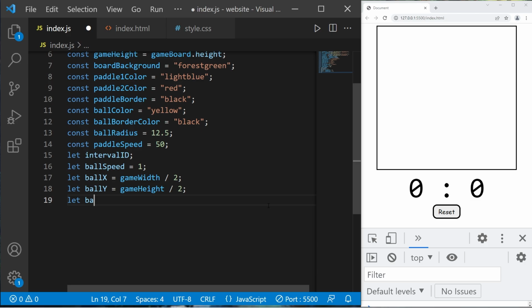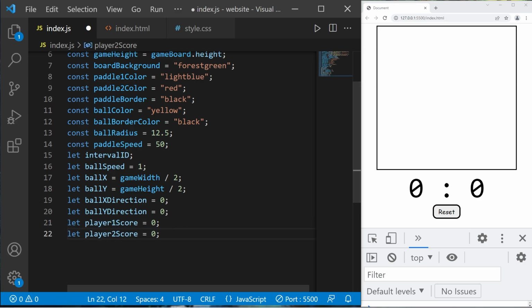Let ballXDirection. I'll set that to be 0. ballXDirection will be the direction in which the ball is headed on the x-axis. Then ballYDirection. Let player1Score equal 0. Let player2Score equal 0.